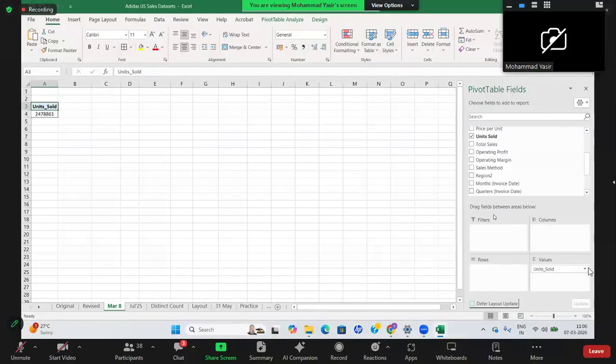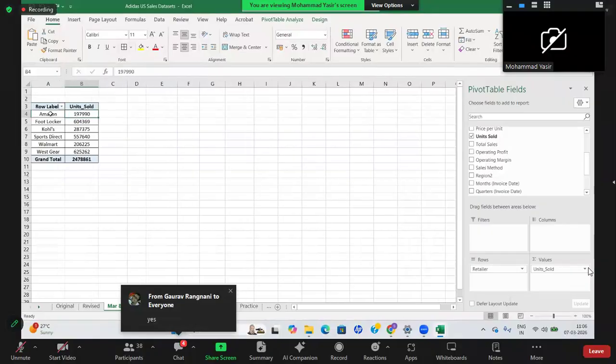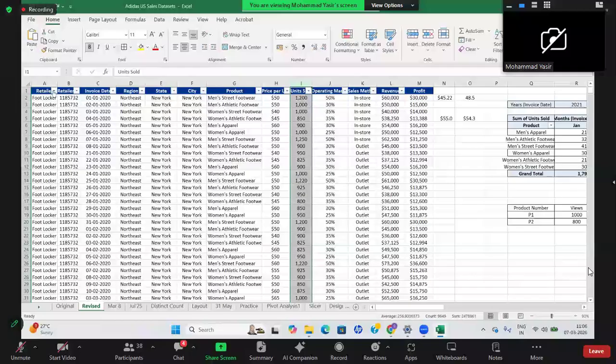Now, when we had retailer, another thing you could have done was look at Amazon, go to your raw data, filter Amazon from here, and then look at units sold just to do a quality check. Is your number matching or not in both, right?